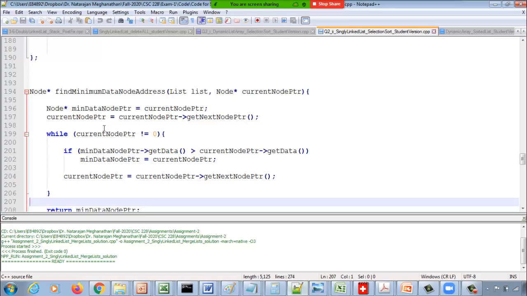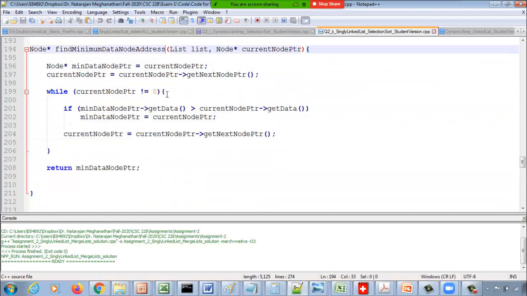And I already gave you the function that finds that for you. So the current node pointer is pointing to a particular node. Starting from that node on this list, what is the node that has the minimum data, and what is its address? This function does that for you. The logic is similar to how we did for the array here. So like min index is our min data node pointer.